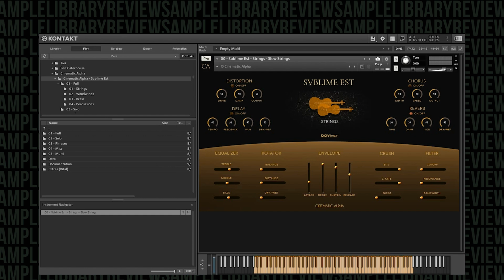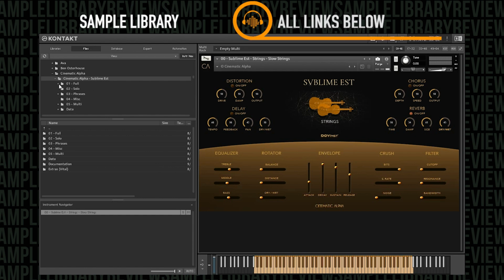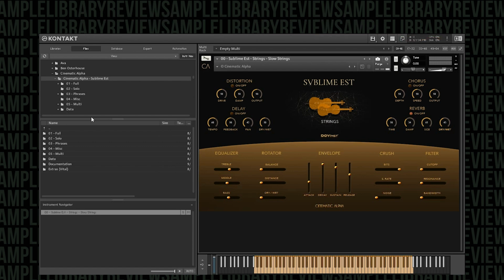So there's a lot of folders that we're looking at here. You can see that there's a full folder, a solo, phrases, miscellaneous, and multis. So there's a whole lot of content here, and the entire orchestra is covered in addition to things like choirs and harps and some other miscellaneous instruments. So we're just going to dive right in. As always, we're only going to get to scratch the surface today, but hopefully we give you a good idea of what this instrument is about and let you hear a lot of different patches to let you really see what Svblime Est is all about.